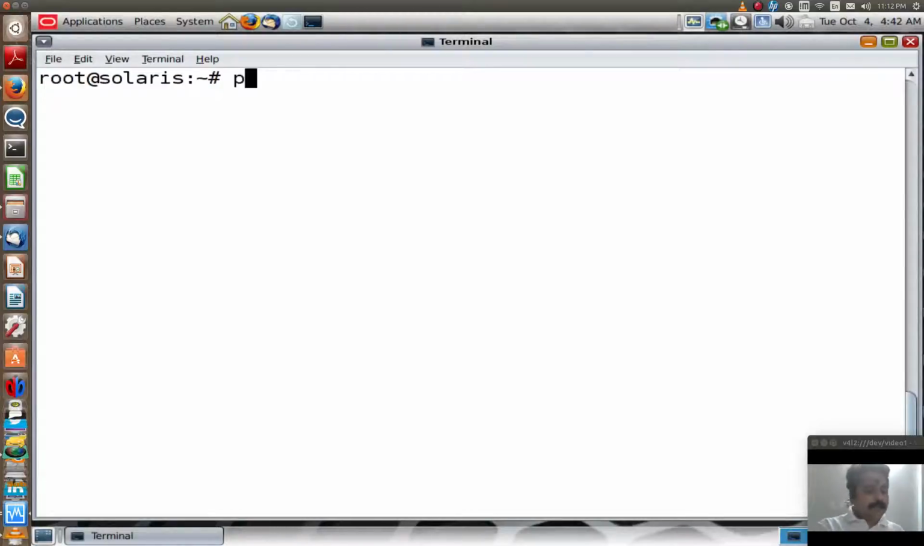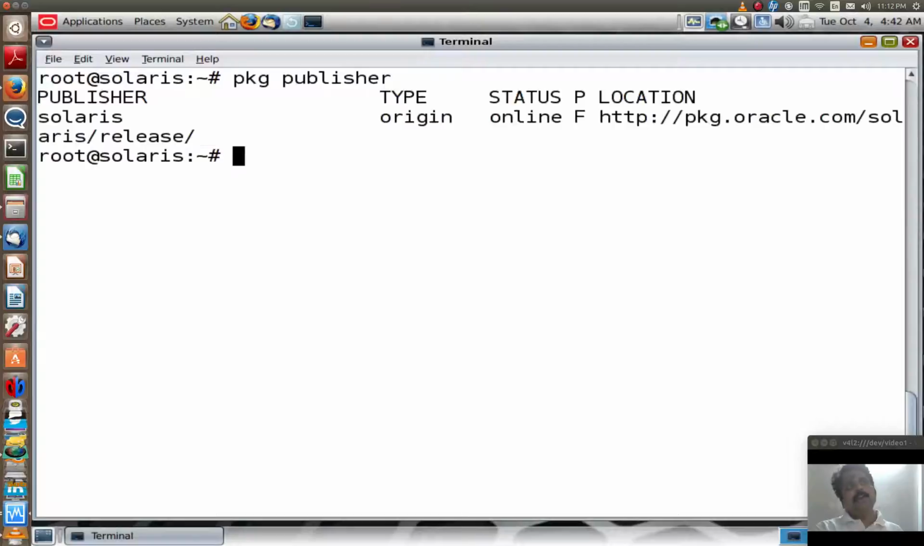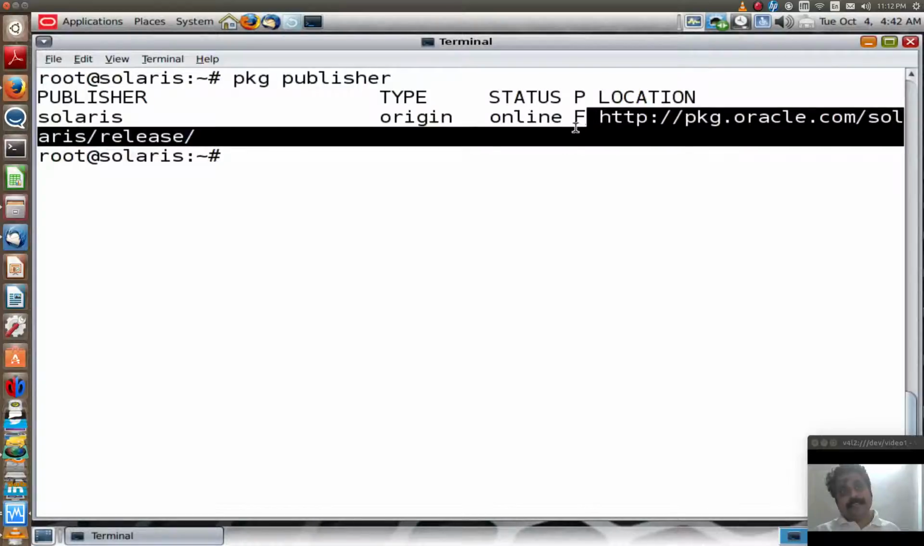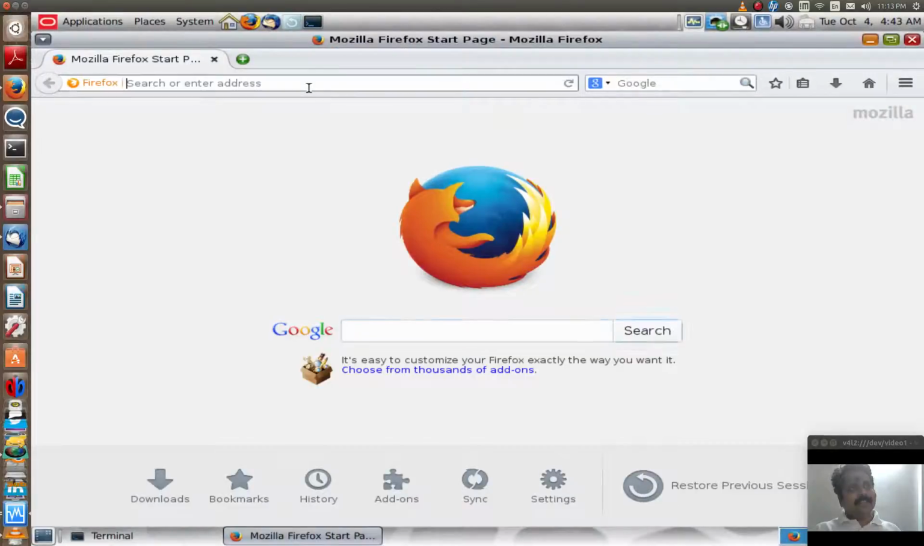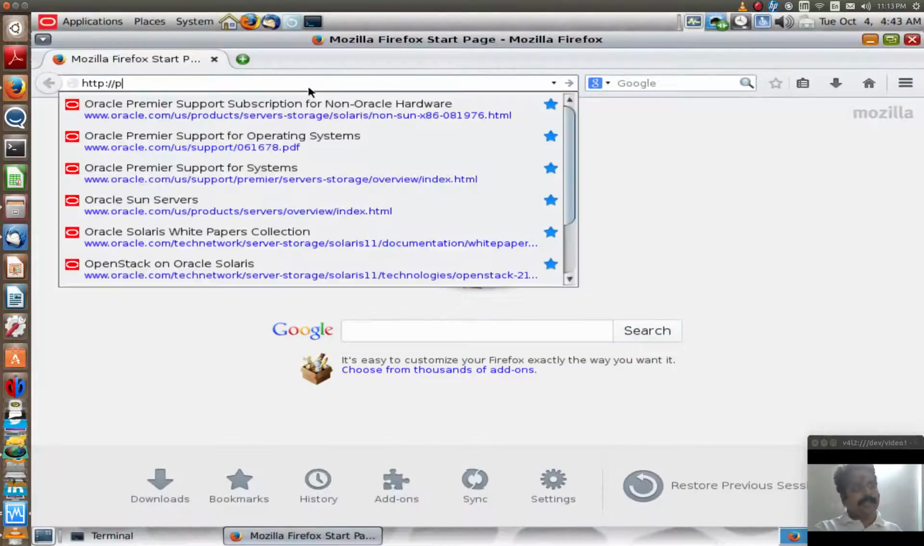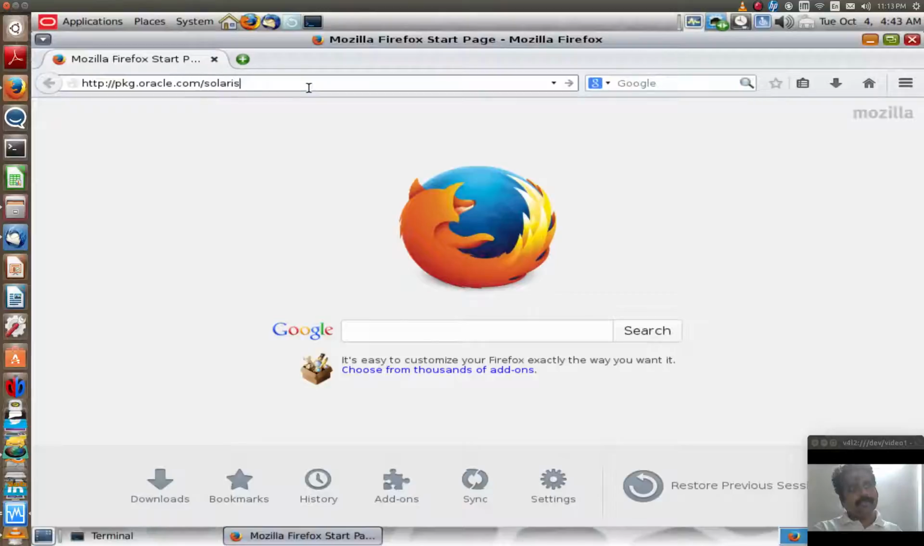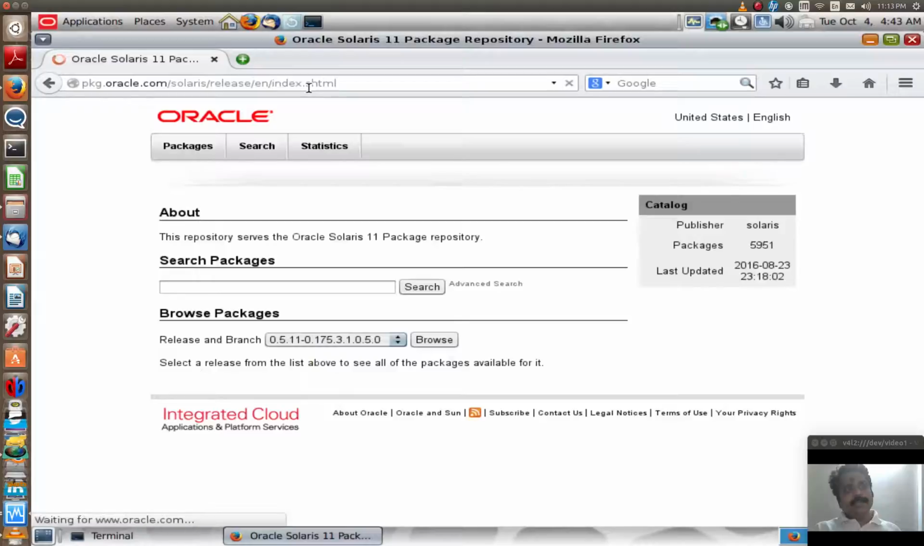Now, one of the commands that we might be interested in is a command called pkg publisher, which will tell me where exactly my machine is going to download the package from. As you can see, it's a URL, http://pkg.oracle.com/solaris/release. So I can always pull up a browser and navigate to the URL http://pkg.oracle.com/solaris/release, and it will take me to the IPS repository index page.